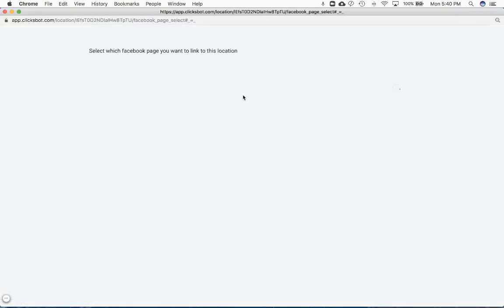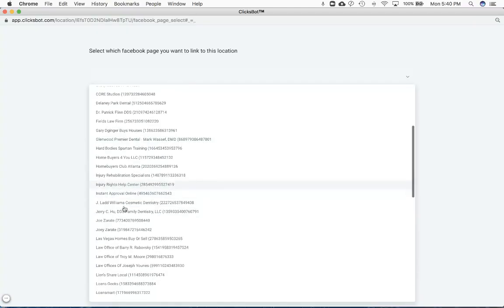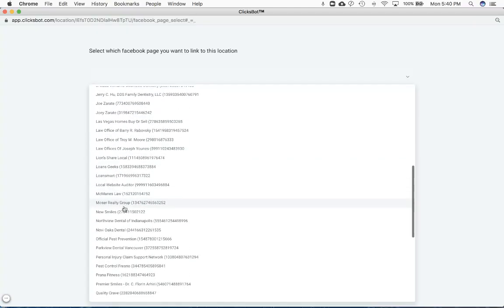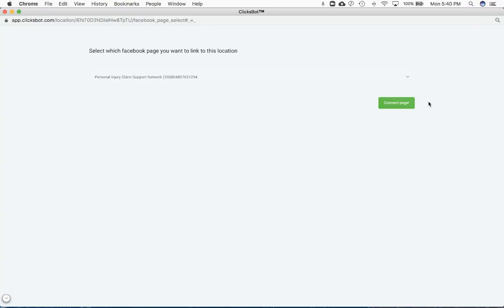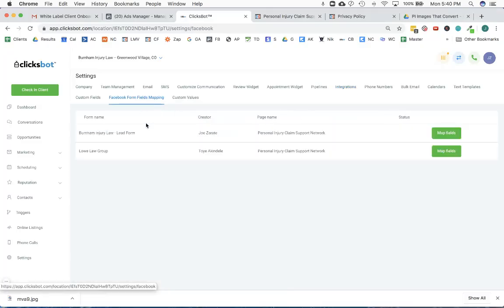Essentially it's just going to ask you what Facebook page you want to link to this location. Let's choose personal injury claim support network, connect the page. Perfect, so now it's connected. Now let's navigate to Facebook form fields mapping, and you can see it's already pulling in that form. So let's make sure to map the fields on only the form that we're using for this client. So map fields.